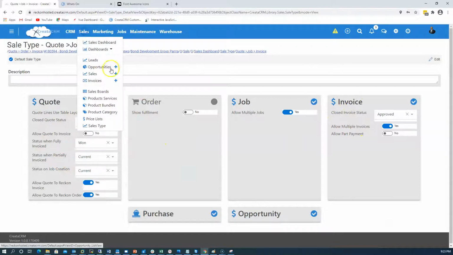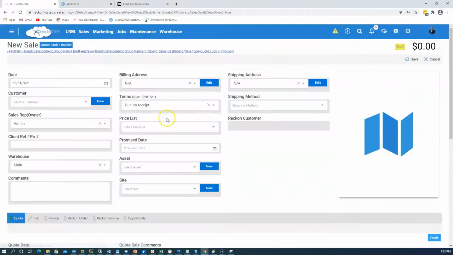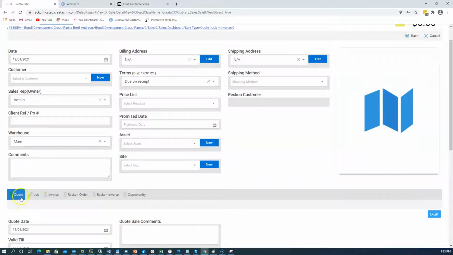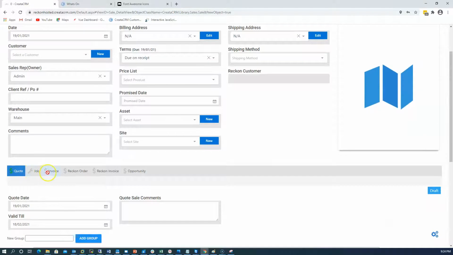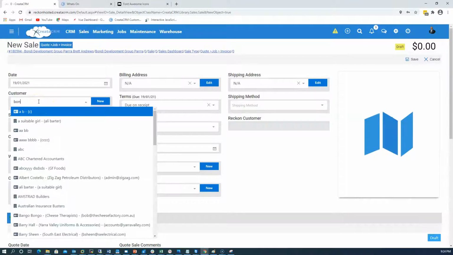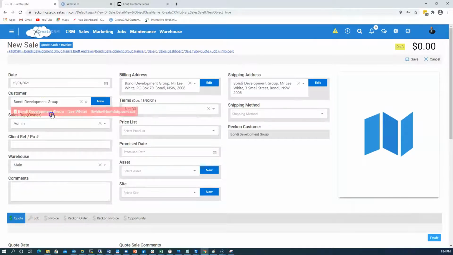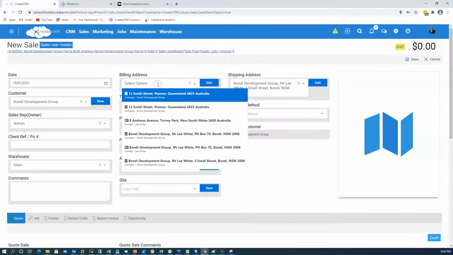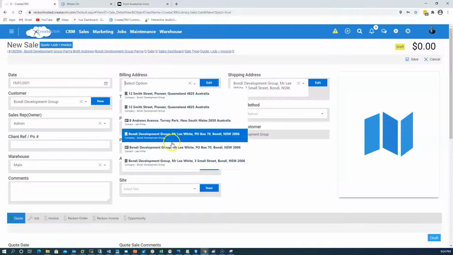So let's go through, out of the box, and do a quick quote. I'm going to go to Sales and click on Quick Sales, and the default one has the elements that we can do. In the elements, I can do a quote, a job, or an invoice, and they're grayed out at the moment. So I'm going to select the customer, my favorite one called Bondi, and select that. That automatically gives you all the addresses, and you can select all the different addresses and locations.